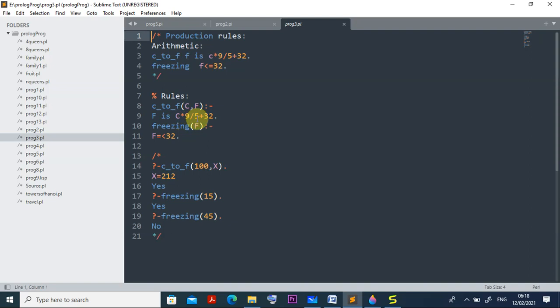So this is the thing. If you want, I can explain that, but I think it is not necessary here to do all things. Then suppose I want to convert something. Then another thing I am putting: I want the freezing point. So I am telling the freezing condition is that if F is the Fahrenheit, if F is less than 32, right? So this is program number 3, and we are going to run this program.